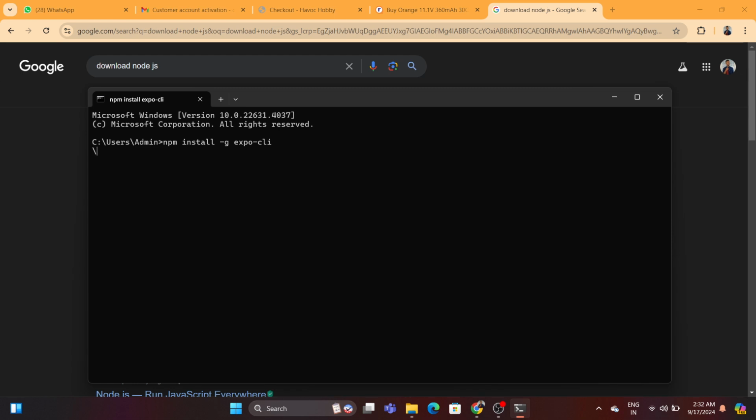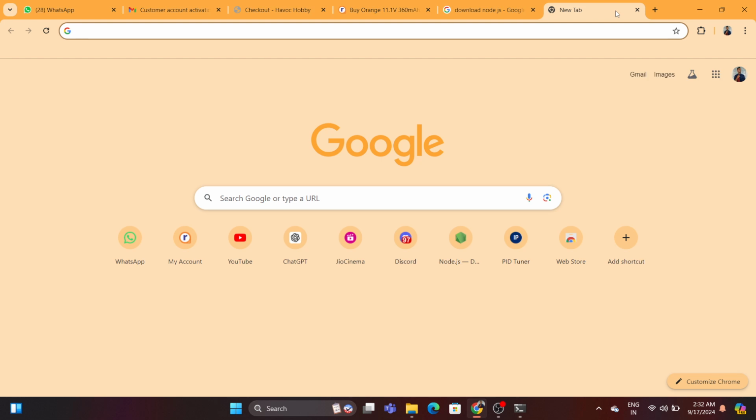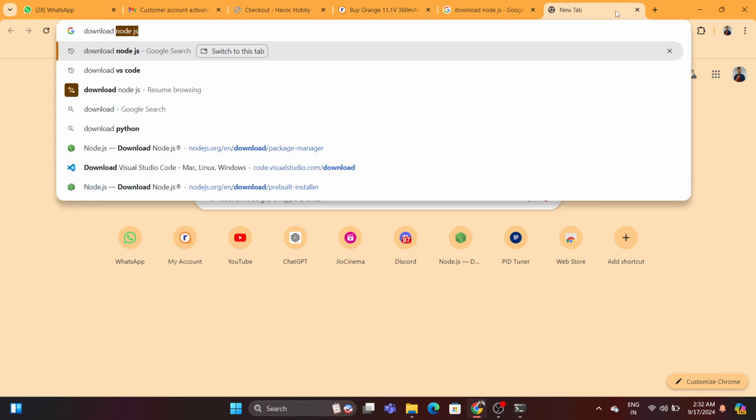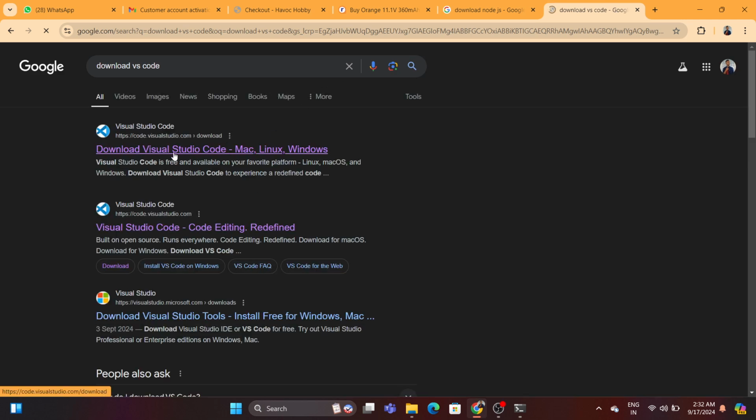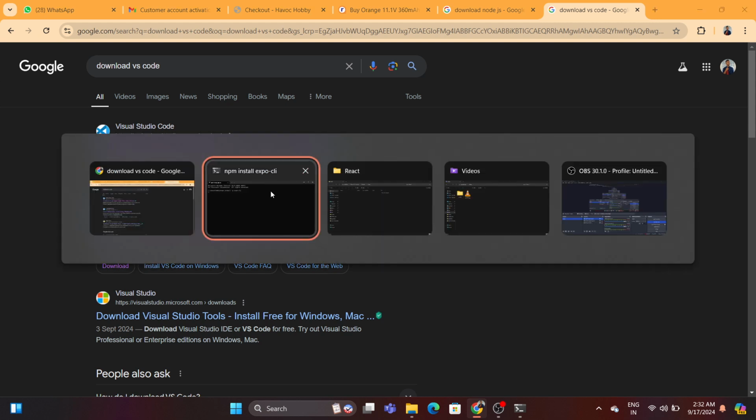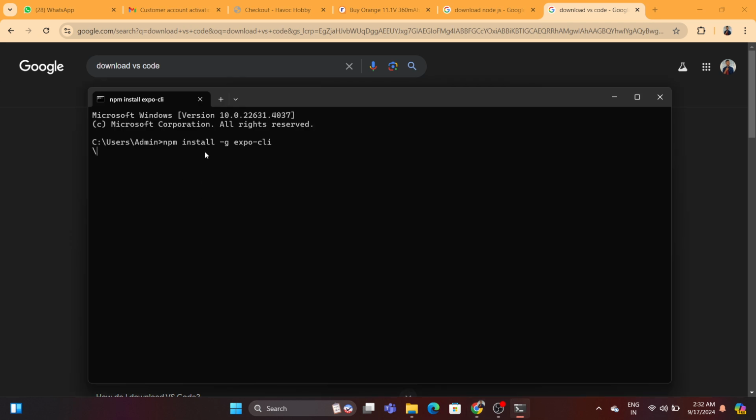Next, let's set up our code editor. I recommend using VS Code because it is lightweight, powerful, and also has great support for JavaScript and React. So, to download VS Code, just go to your browser again and type download VS Code. Okay, from here you can download VS Code. I have already downloaded and installed it, so I'm not going to download it again. And so now everything is almost set up. Once it is installed, we will move to creating our first Expo project.